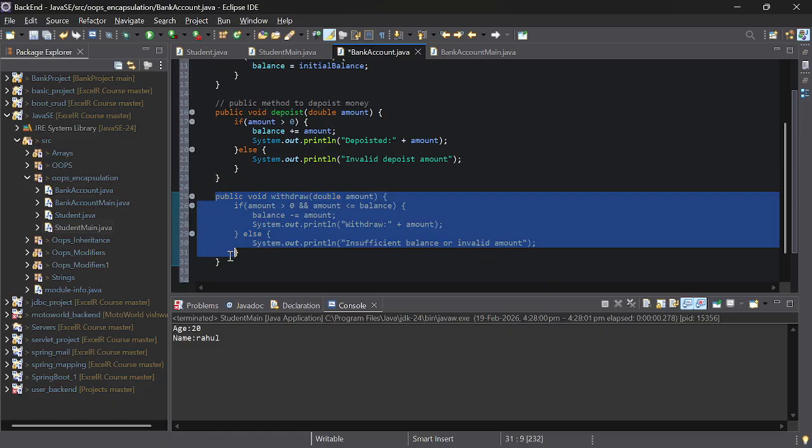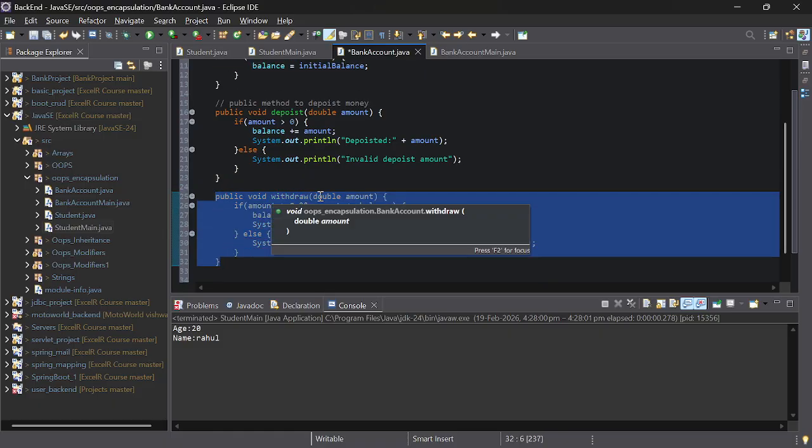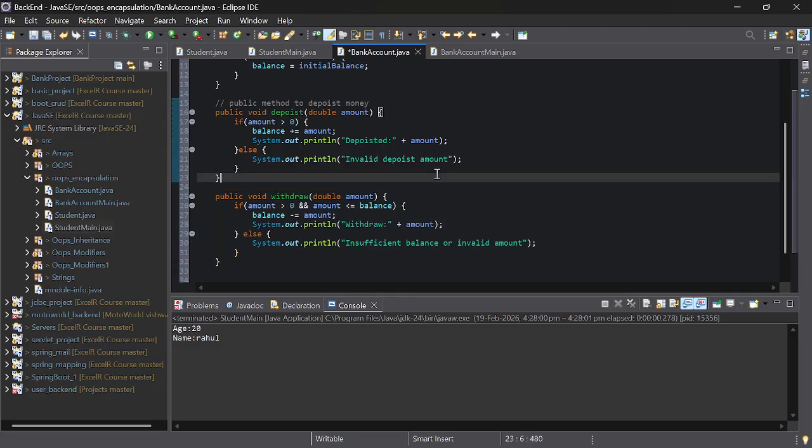And for withdraw also I've created one method with one argument which is double amount, and I'm having one condition: if amount is greater than 0 and amount is less than or equal to balance only, the withdraw has to be done, and I'm printing that withdraw amount, else I'm printing insufficient balance or invalid amount. Okay, like after deposit and withdraw, the balance has to be checked, right?